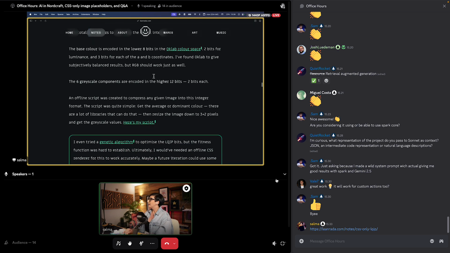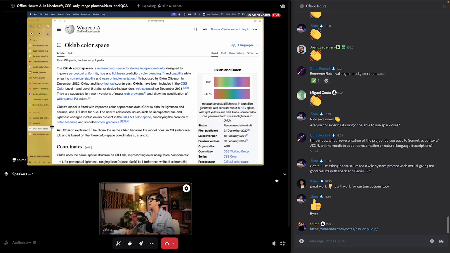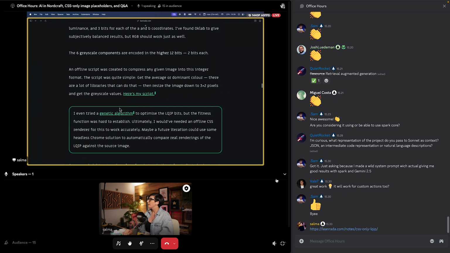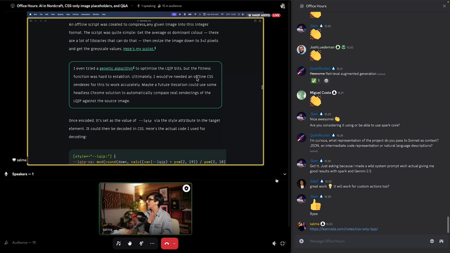They encoded the base color in the OKLab color space, which is one of the new CSS color value things that are available. They feel brighter and more vibrant than the standard colors. And then they created a script to compress any given image into that integer format. Okay, so they converted their images to that particular hash to get the right kind of gradient. So get the average dominant color, etc.